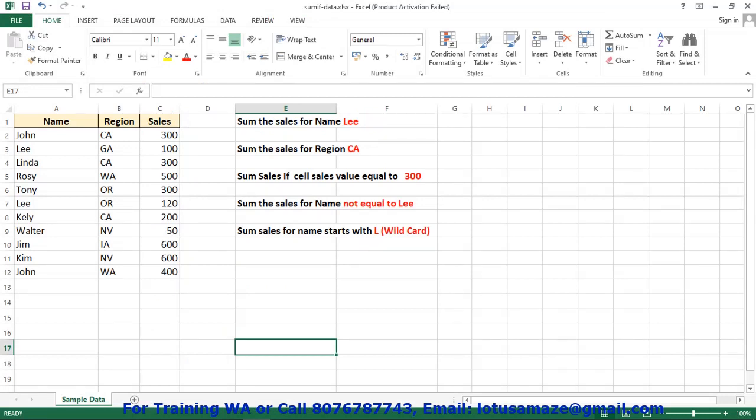We check how to use the SUMIF function. First of all, we check the data. So we have the list of names: John, Lee, Linda, Rosie, Tony, and the region list, CA, GA, and the sales figure corresponding to the name and the region.